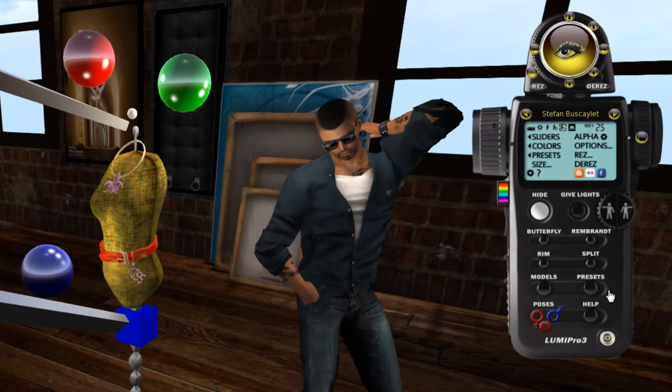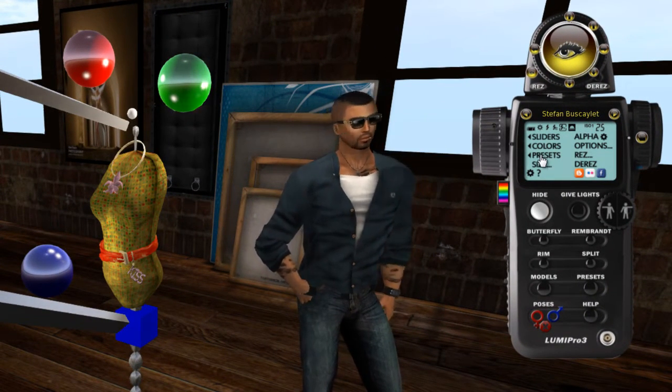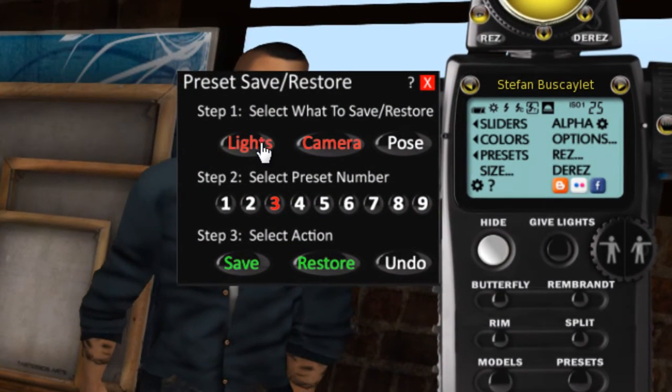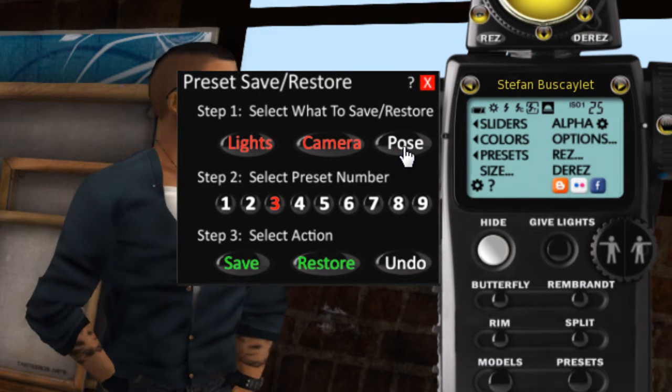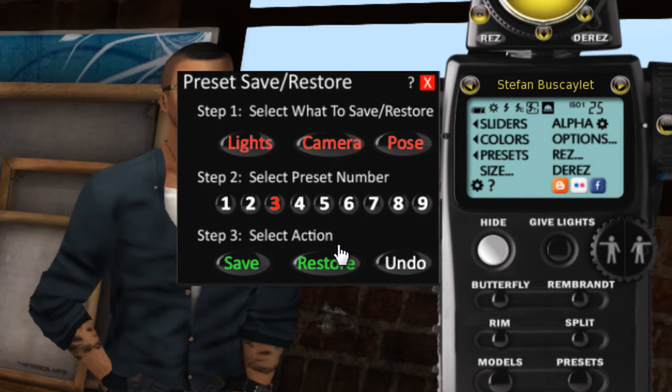The prior LumiPro had a preset sitting down here. We're actually moving a preset over into a slider, and I don't have all the GUI worked out of it yet, but it's getting fairly close. But the idea is that, step one, I can say I want to save the lights, I want to save the camera, and I want to save the pose. I can save it into one of these positions, and I can either hit save or restore.